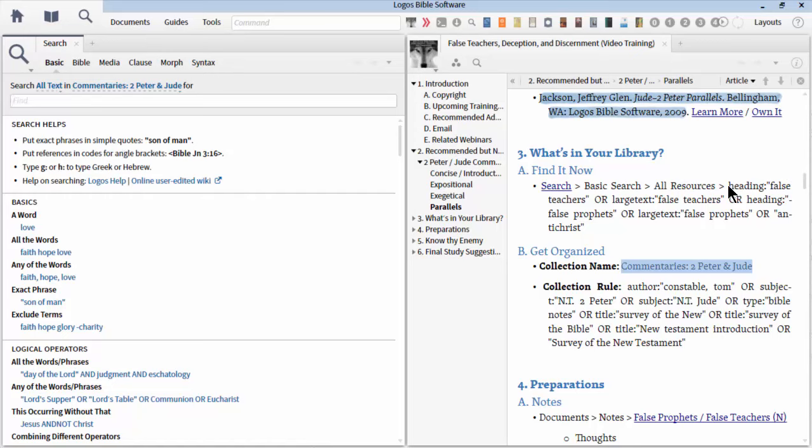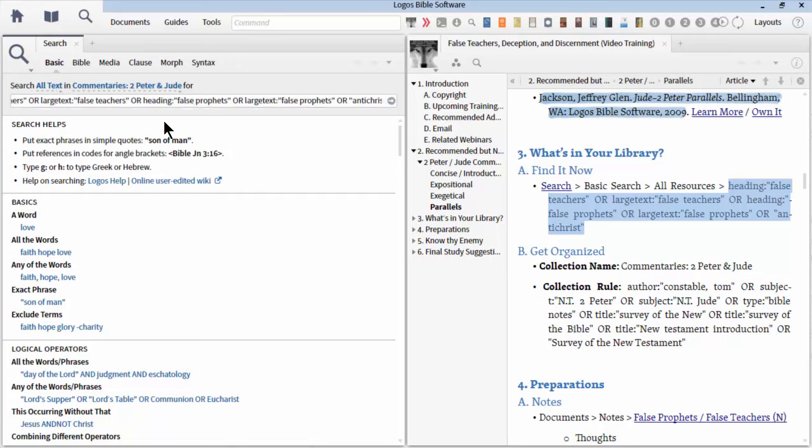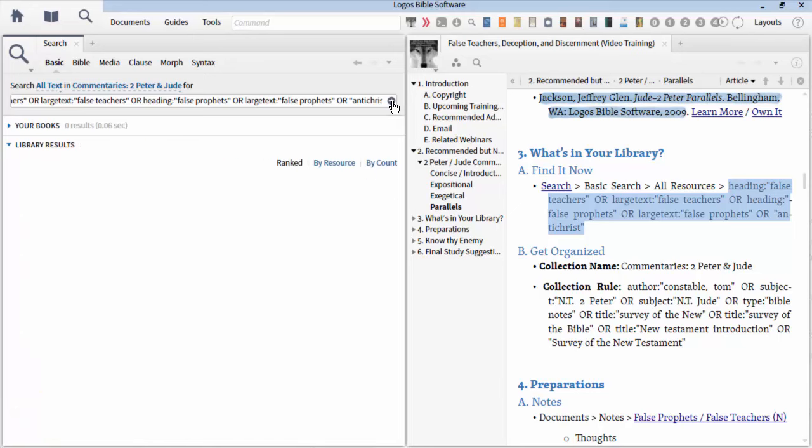For the search, you want to select from the section where it starts heading all the way down to the part where it has the quote after Antichrist. And you just want to select that, copy it, and then right-click and paste that into the search box. Once that's done, press enter or click the white arrow in the circle at the far right.